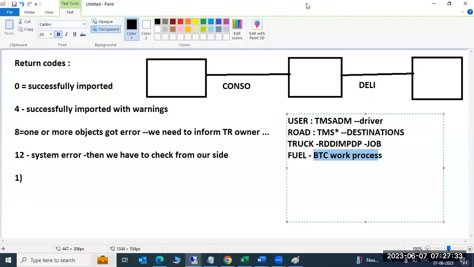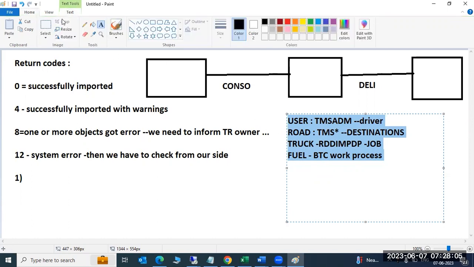So the truck is required, fuel is required, road is required, user is required. With this example, we should check these 4 when the import is not happening from development to quality, quality to production. Real scenario, what will happen? I want to move the data from Hyderabad to Bangalore location. In this case, what do we have to do? One truck, and under the truck we have the truck symbol here.